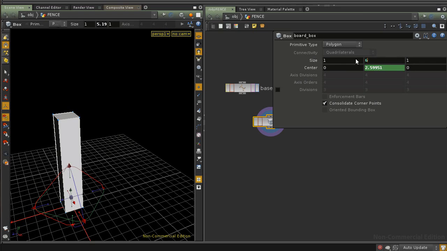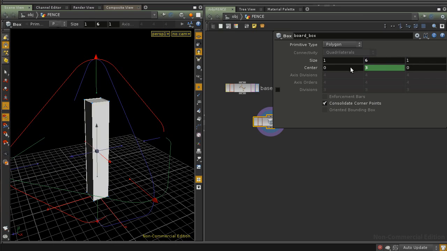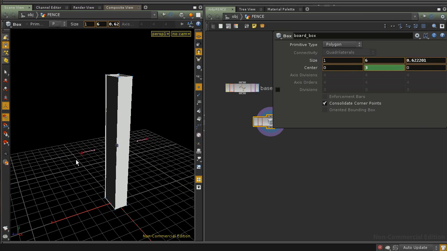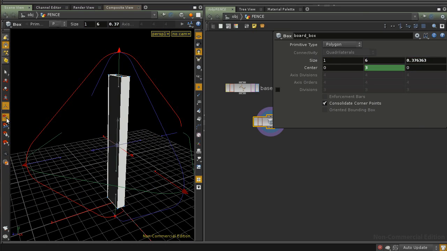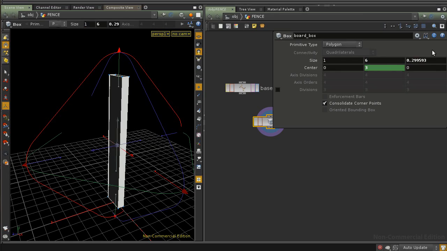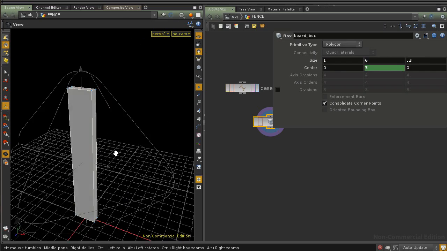So let's just make it 6 in Y, and scale it in Z, uncheck the snapping there, something like 0.3. There we go. It's gonna be basically the board.